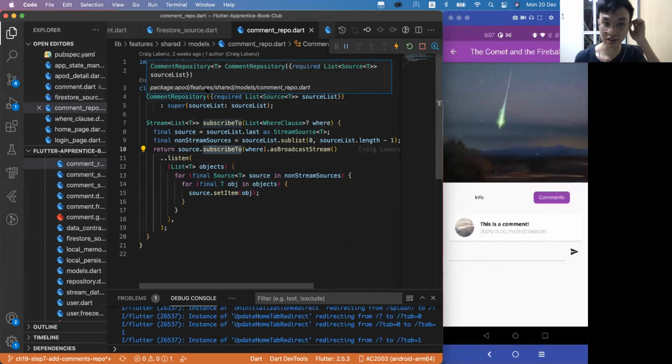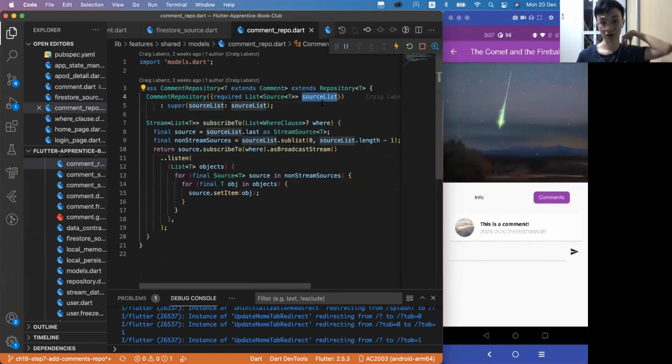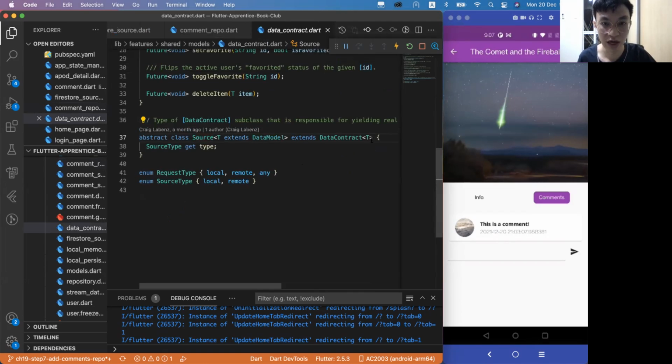In this repository, we pass in a source list. I think this source list was introduced a few weeks ago, but I'm going to say this again later. For this source, we have different sources, like a local source and a remote source. Local source is, as I said, local storage or local persistency, and remote is from the Cloud Firestore. This is the difference.